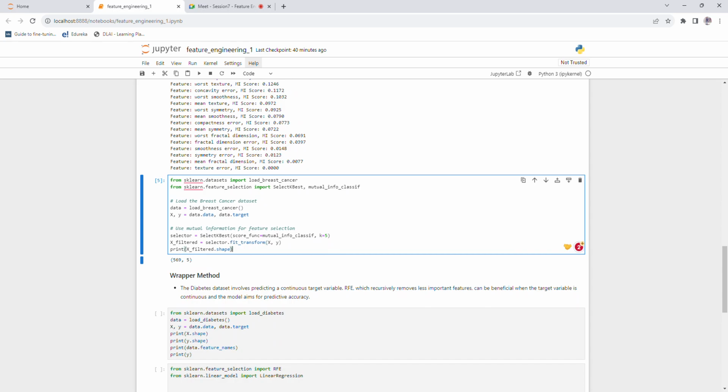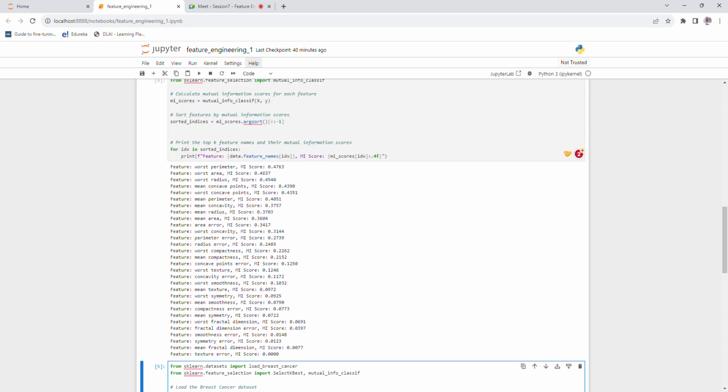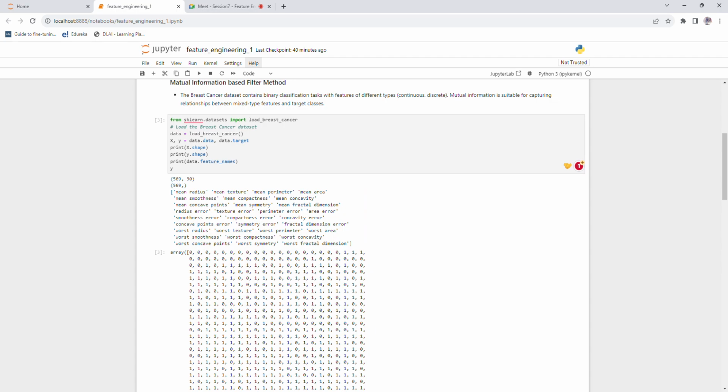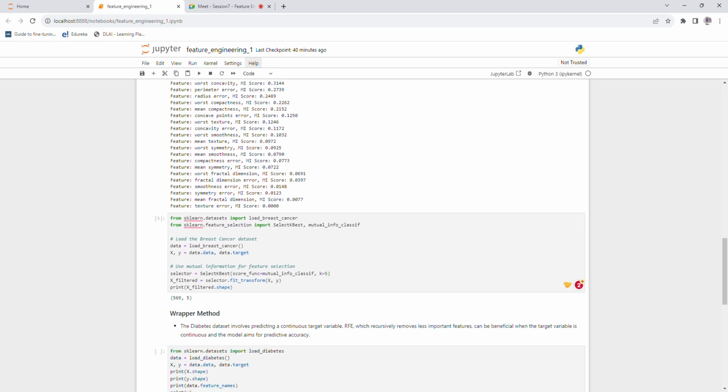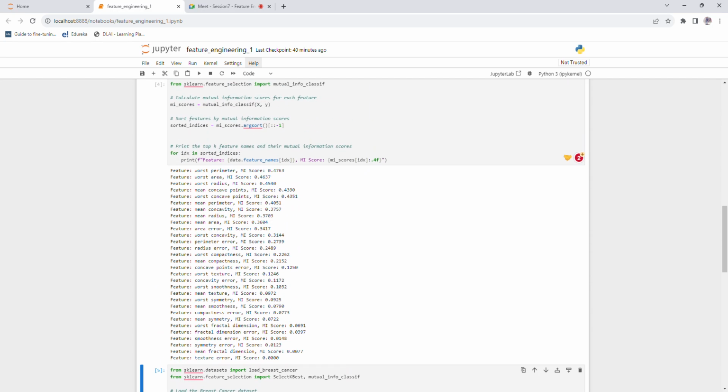Why I have done it in this way is that ultimately the goal is you have to change this data set, right? This data set is 569 cross 30. Before sending it to any machine learning model, you have to convert it into 569 comma 5. One way you could have manually done it, right?